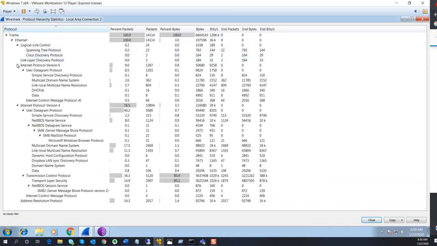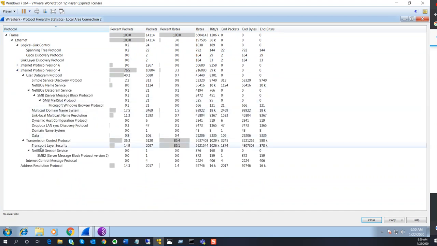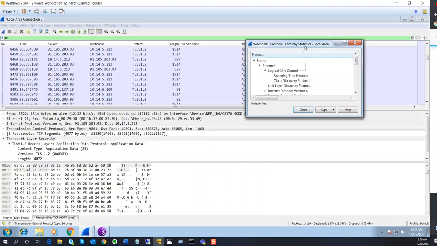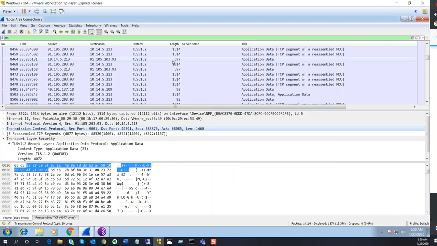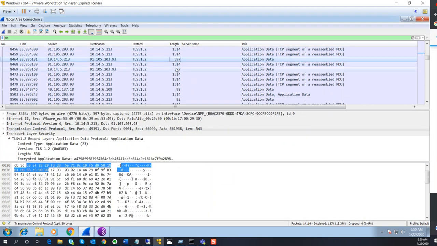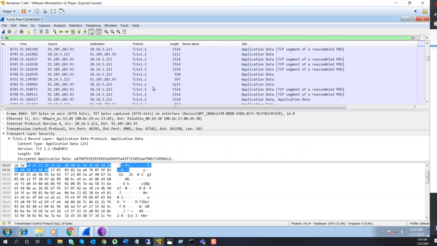The only thing I am interested in here is Internet Protocol Version 4, Transmission Control Protocol. Let's see if this filter is being applied or not. Okay, here we go. The filter is being applied for the data at the TCP layer. So everything is TLS encrypted, you can see. I can't read the data.